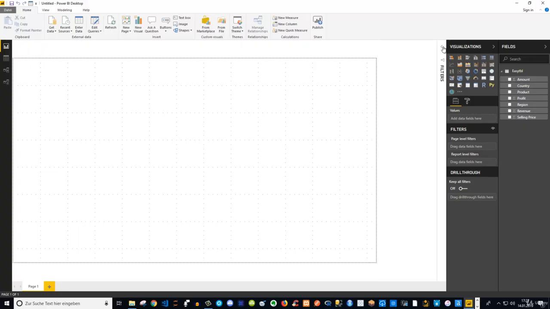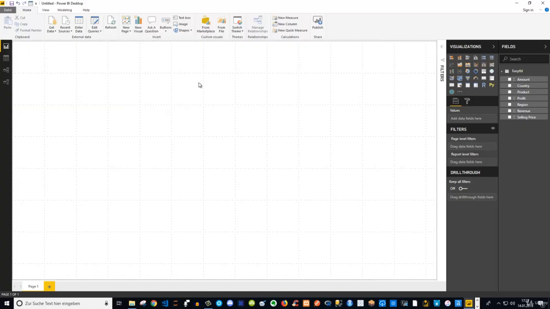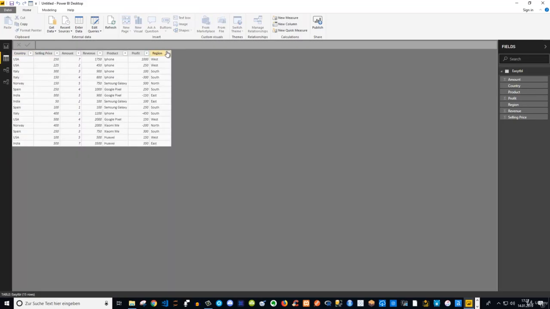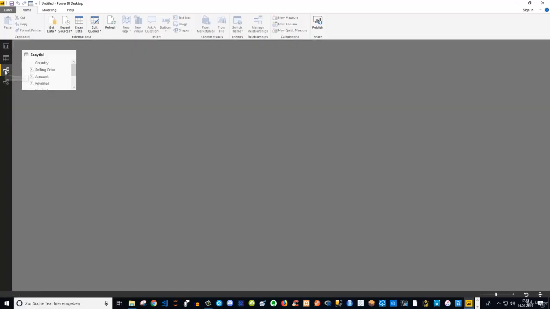Okay, and let me just close the filter here, so we have a little bit more space on our report view. Beside that, of course, we can also click now on the table, on the data here, and we can see we got a preview of our data set. This is exactly the same as we can see in Excel, but here we can see it within Power BI. If we go to the relationship view, which we already covered in the last video, we can see here we also got our table.